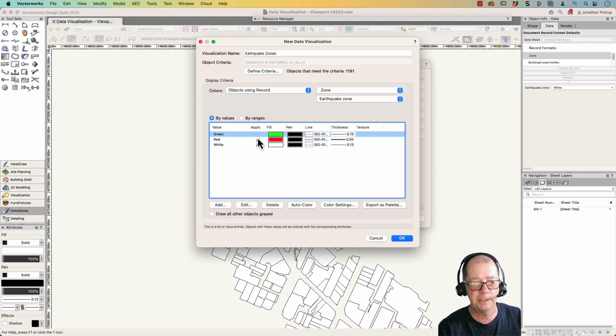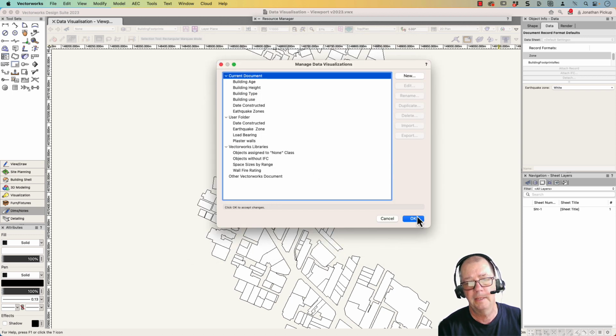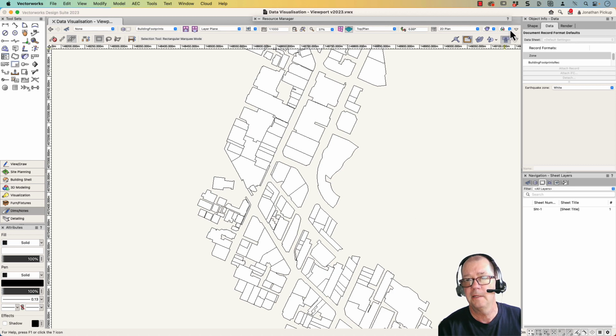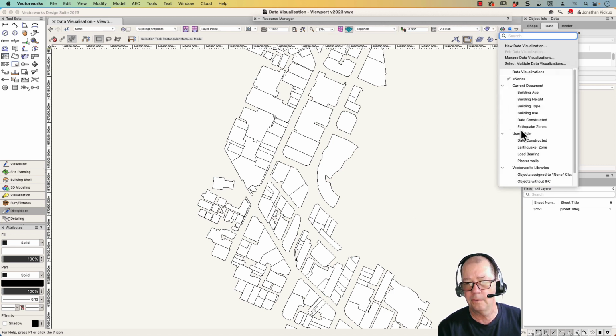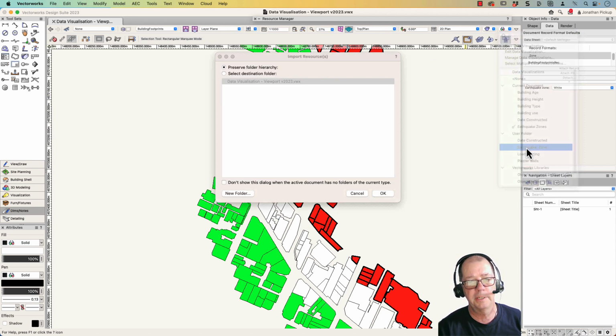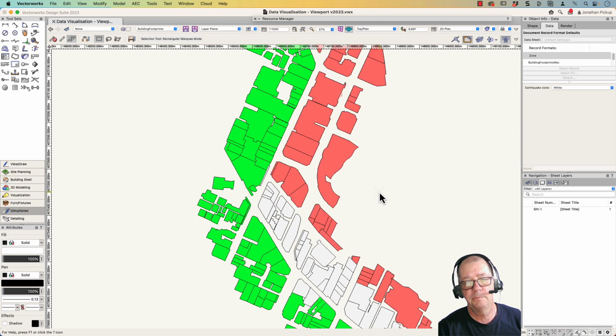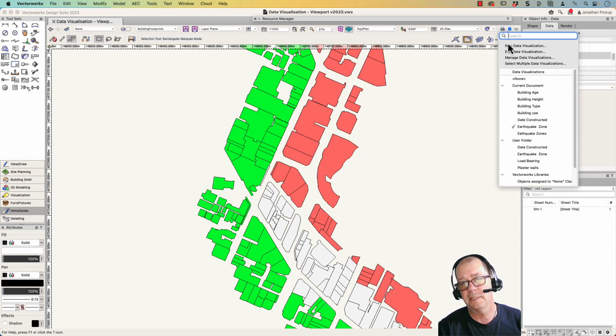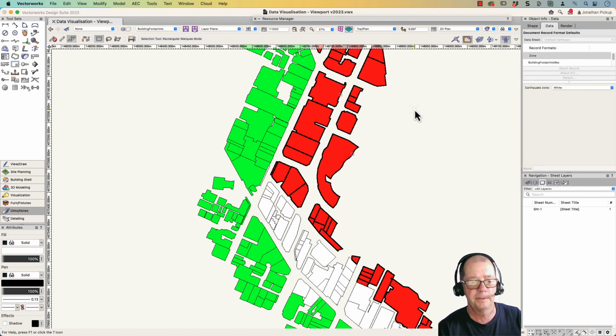So I've got the tick for each one of these. You must make sure that the tick is there, otherwise they won't apply. OK that, OK that. Now I can choose earthquake zones, that's that one there, and you can see I get the emphasis on the red with the heavy line. My original earthquake zone, I'm just going to import it. You notice it had a different red color and it didn't have the heavy line around it. So I get to choose which one of those I prefer.